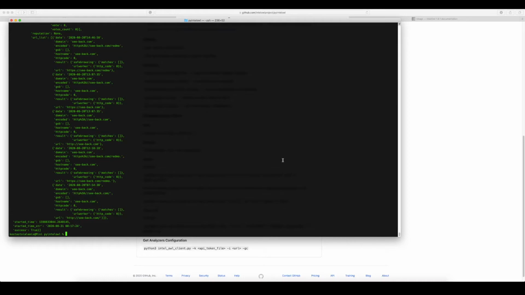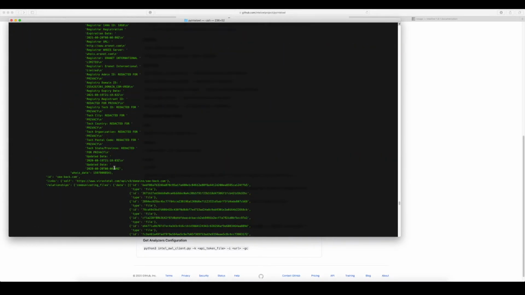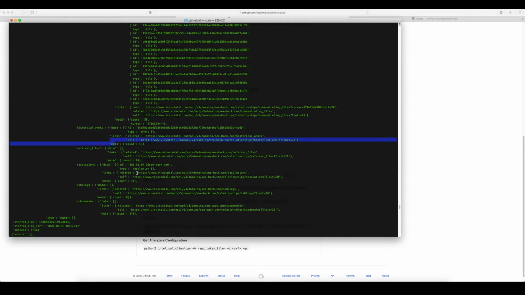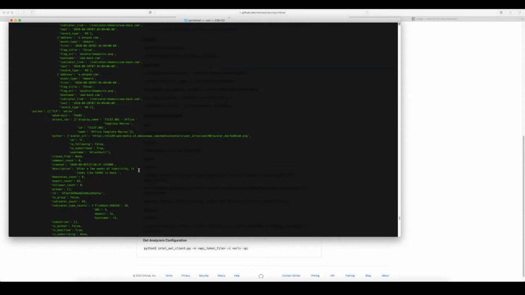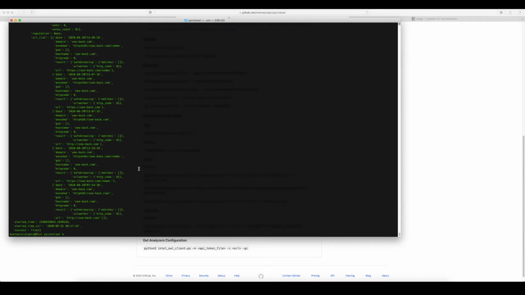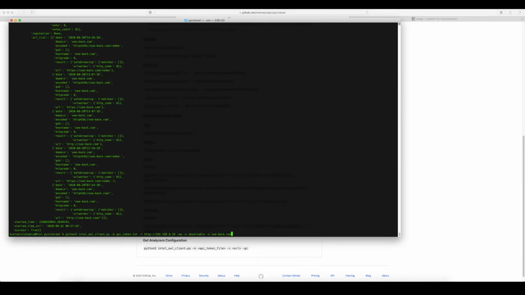So as you can see here, the results returned are in a JSON format, and they are not very pretty, but you can take these results and import them into another tool, or you can parse them yourself with a Python script.